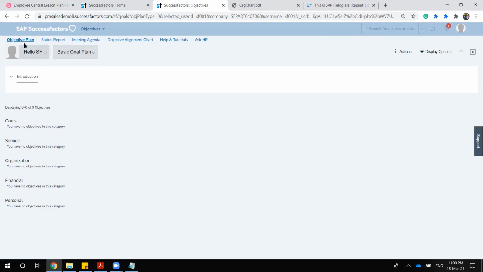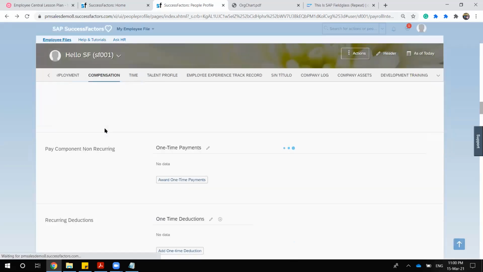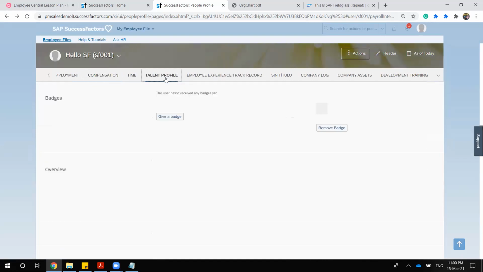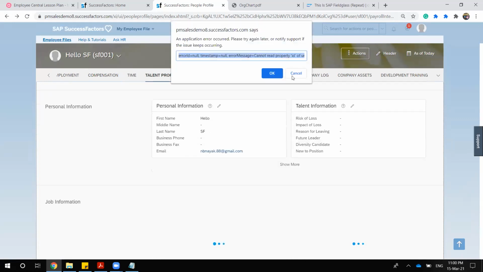Similarly, we will be having other modules, like a career worksheet. That is a part of your CDP module. CDP means career development and planning. And similarly, you will be having different modules, succession, your performance potential matrix, how versus what. So many things are there, but all of these things are actually interrelated.